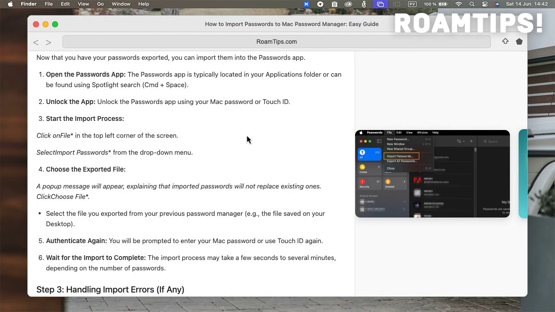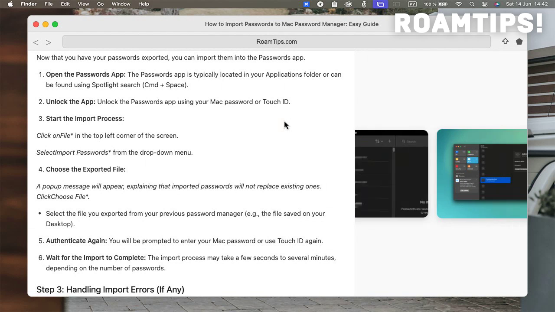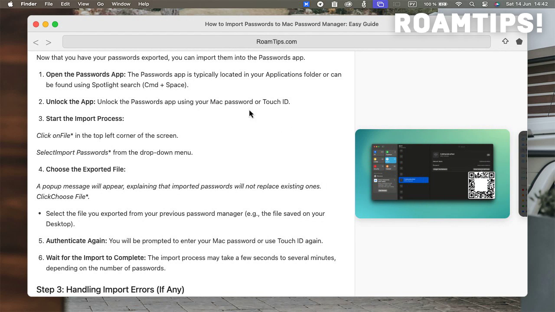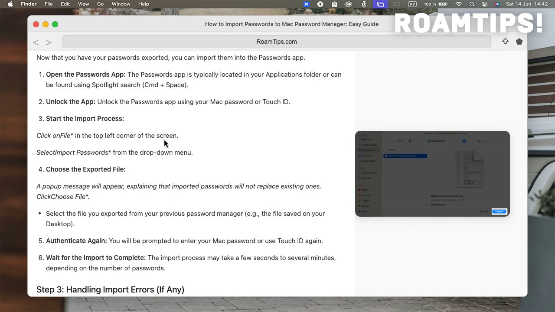You'll then be prompted to use your Mac password or Touch ID. After that, go ahead and save the data file to your Mac. For this example, I'm going to use my desktop. Now we've exported all of our passwords into one single document. We just need to import these to the Passwords app.